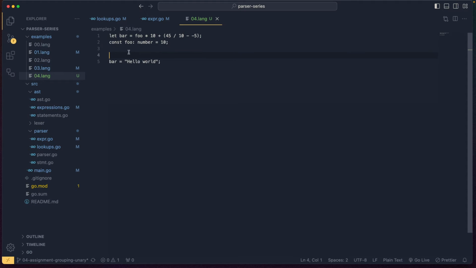So by the end of today's episode, we'll actually be able to parse these right here. So if you don't give any type, it'll be defined implicitly. And if you do give a type, like for example, here you say const foo is a number, it supports both variants of the syntax.